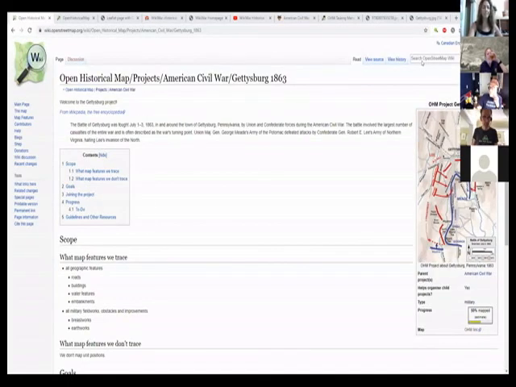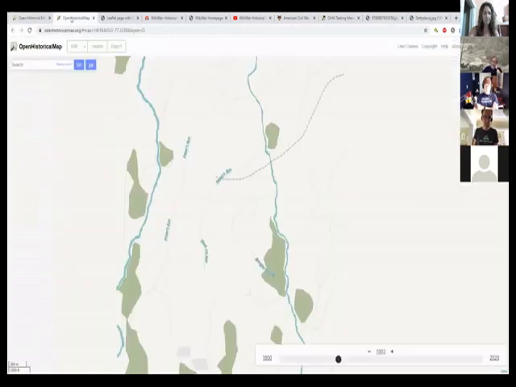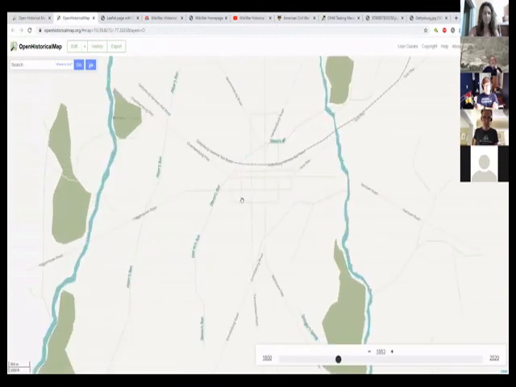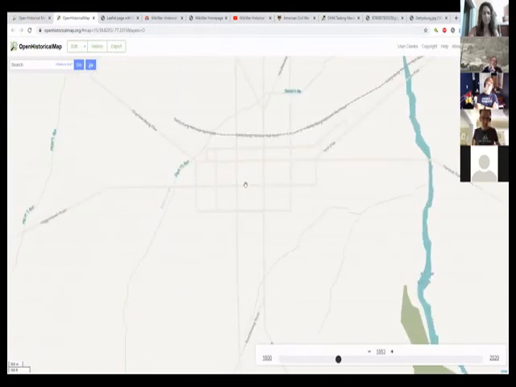So for the Gettysburg project, this is what I've got so far. We just started doing these recently, these project pages. It's an effort to revive the Open Historical Map wiki part on the OpenStreetMap wiki, if you like. What we've got for Gettysburg so far is, I would say, about 50% done. To a basic level, we have a lot of the information here. There's still a few issues with rendering.